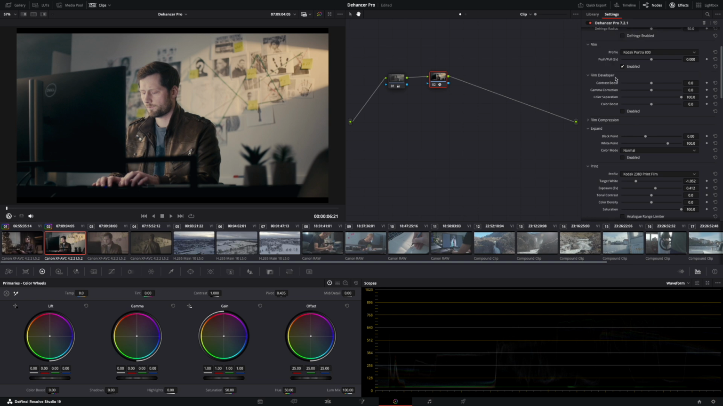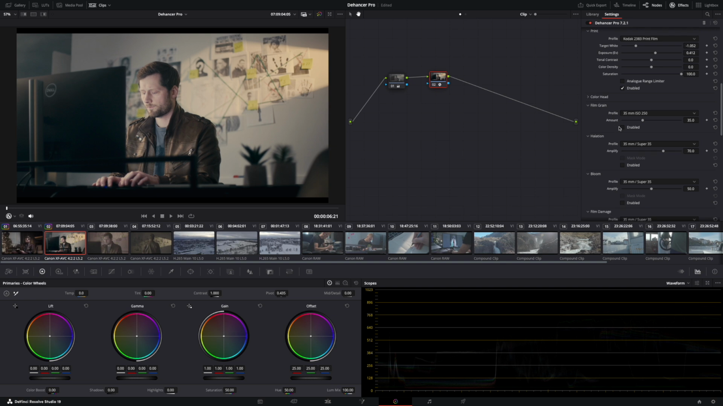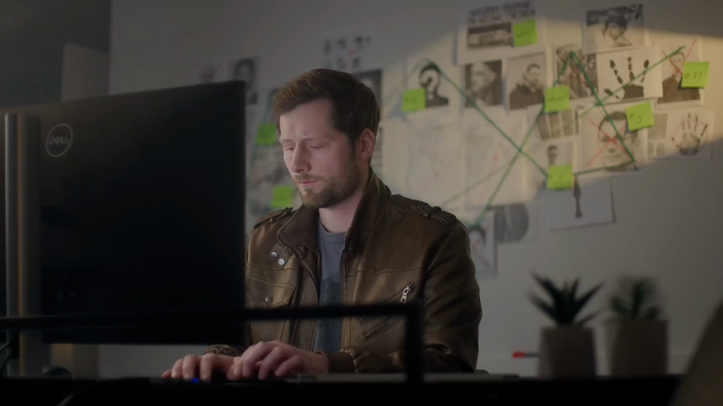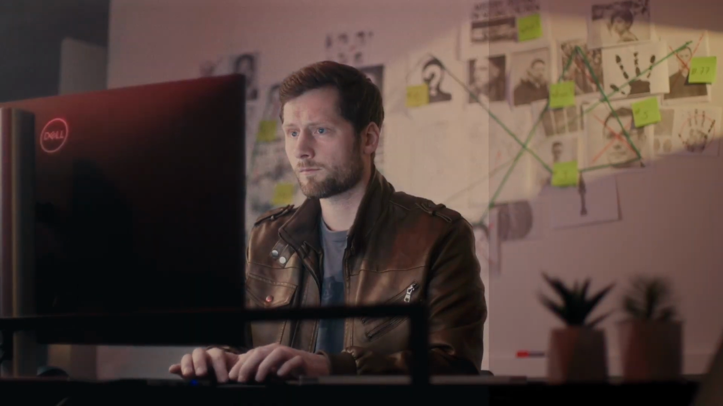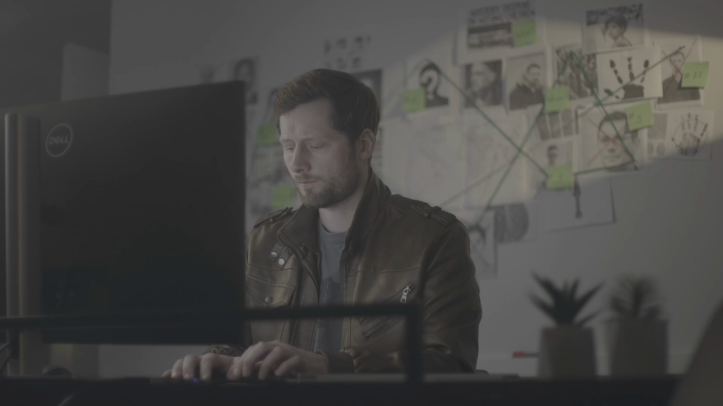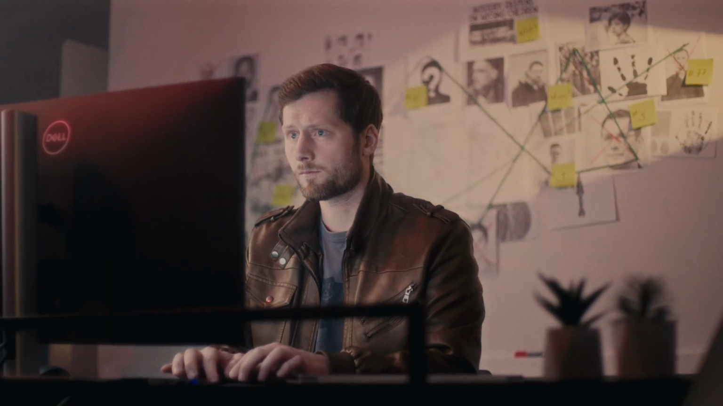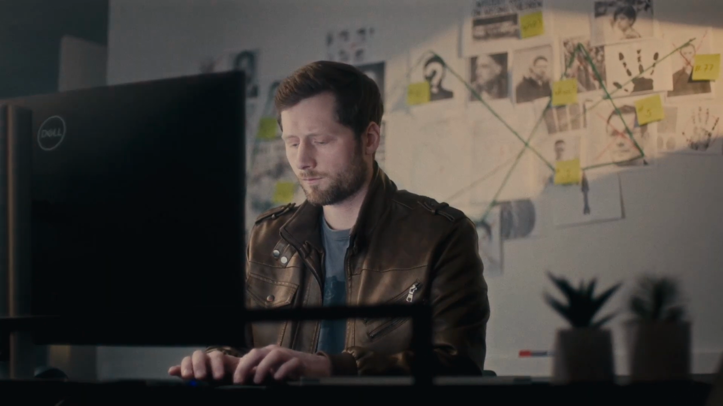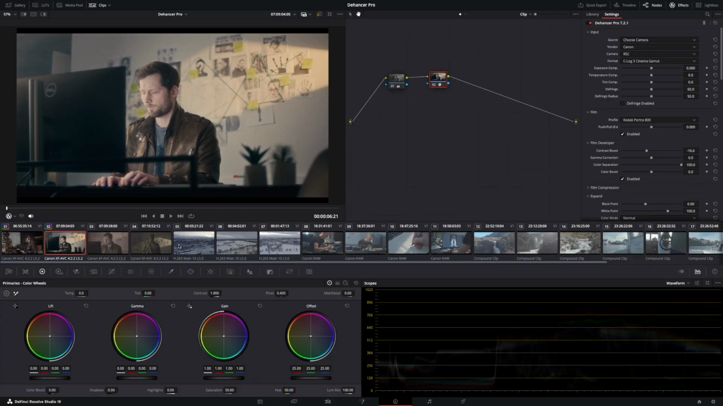And then let's go into the developer. Let's bring back those details from the shadows. That's it. Add in our film grain and halation and bloom. This is what we have. It took me just a few minutes to get from that into this, and it looks really, really good, and I like it. So let's move on.